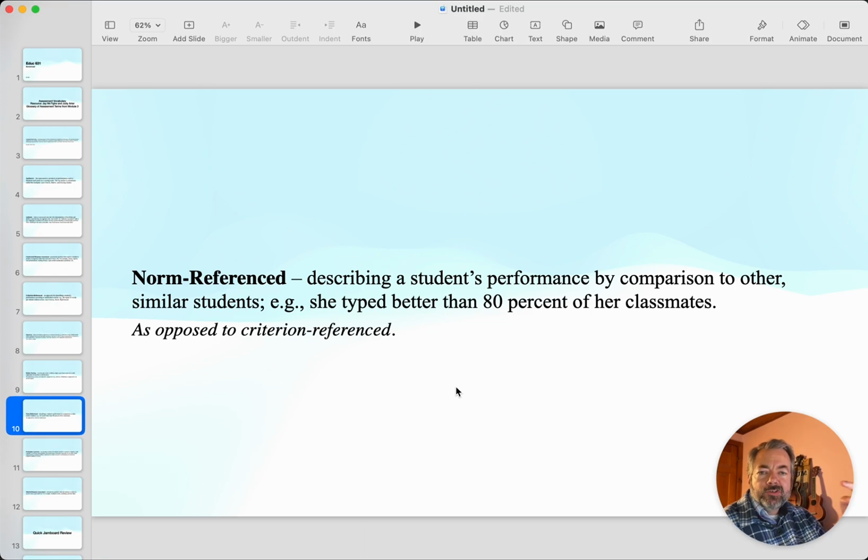Norm referenced as opposed to criterion referenced. In this case, it describes a student's performance by comparison to other similar students. So as opposed to being judged by criteria that everybody has, norm referenced is comparing or assessing based on other kids. NWEA is a norm referenced test. They reference all of the students that take NWEA throughout the world. They put it all in one big pile through great databases and computers, and they figure out what the average score is. What does a 12th grader look like? What does a ninth grader look like? What does a first grader look like when they're taking NWEA or STAR?